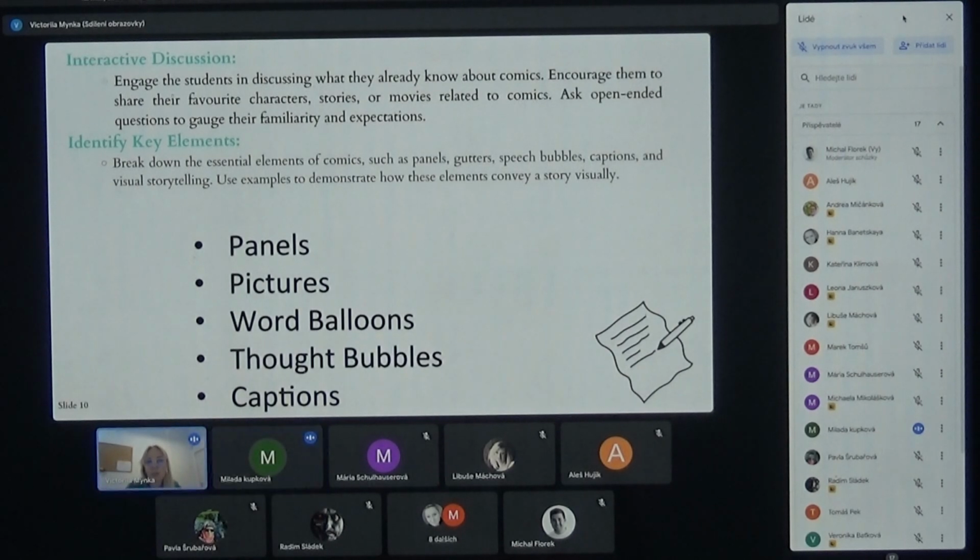Identify key elements. Break down the essential elements of comics, such as panels, gutters, speech bubbles, captions, and visual storytelling. Use examples to demonstrate how these elements convey a story visually.